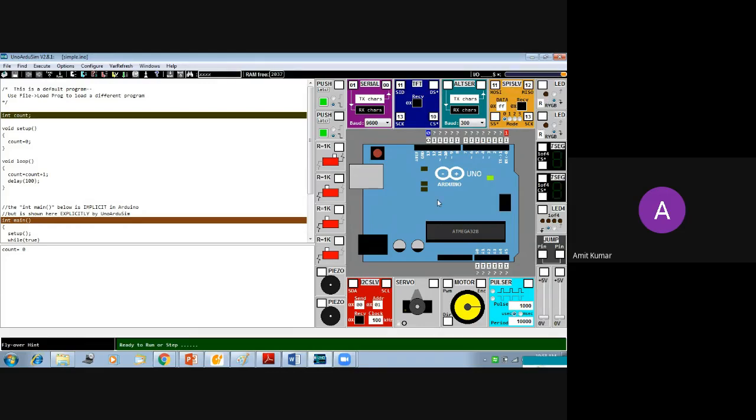This is the SPI protocol. This is another serial protocol which is used for transmitting and receiving data. There is a difference between I2C and SPI: I2C has a single master and multiple slaves, but in SPI we have multiple masters and multiple slaves. That is the difference between these two serial protocols.